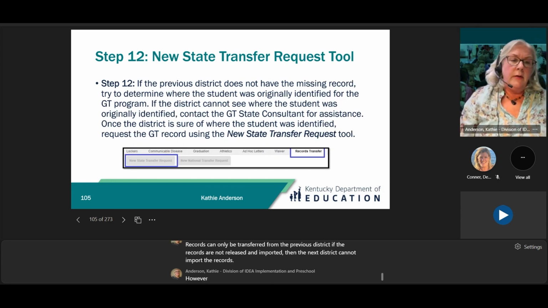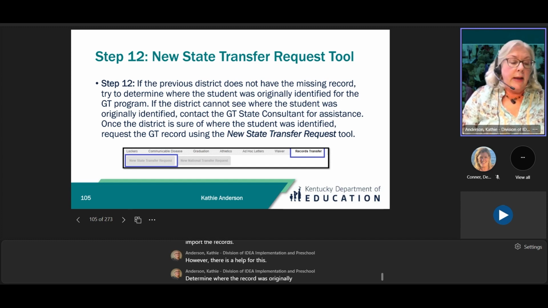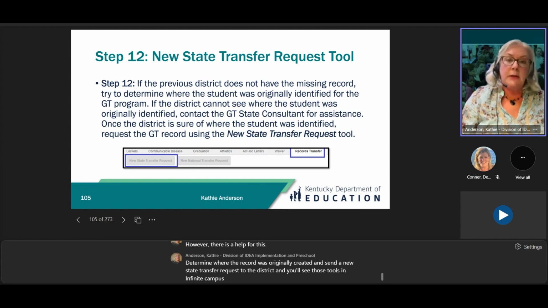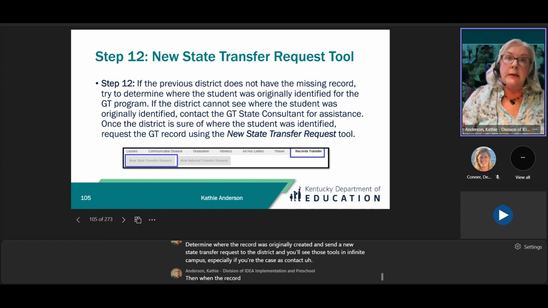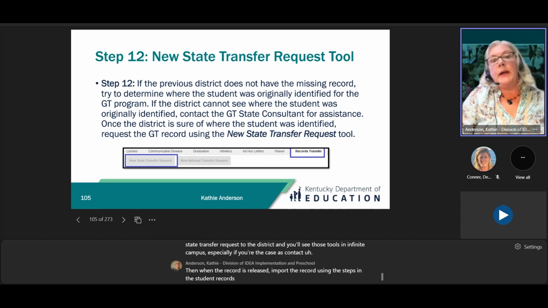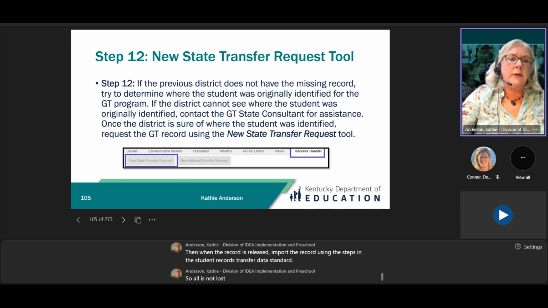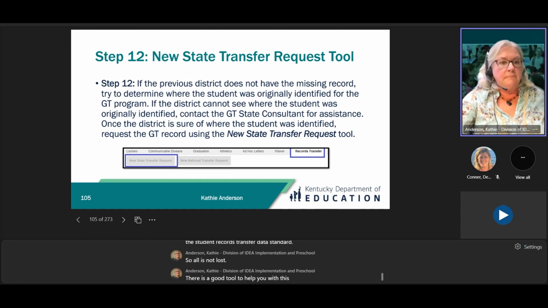However, there is help for this. Determine where the record was originally created and send a new state transfer request to the district. And you'll see those tools in Infinite Campus, especially if you're the KSIS contact. Then when the record is released, import the record using the steps in the Student Records Transfer Data Standard. So all is not lost. There is a good tool to help you with this.